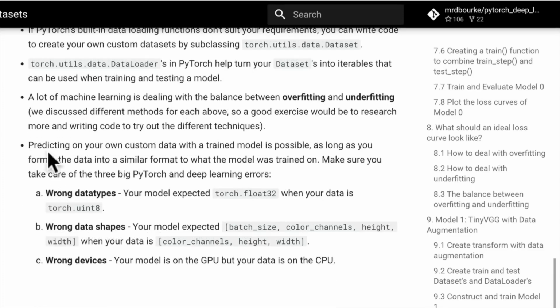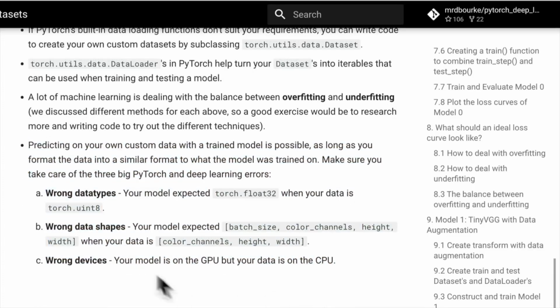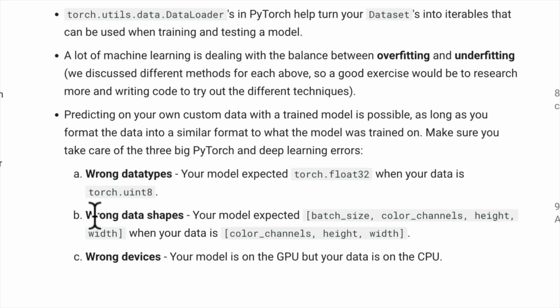And then 3 big things for being aware of when you're predicting on your own custom data: wrong data types, wrong data shapes, and wrong devices. This will follow you around, as I said, and we saw that in practice to get our own custom image ready for a trained model.